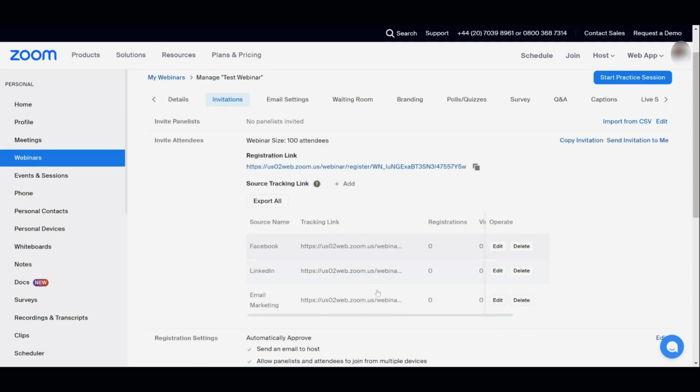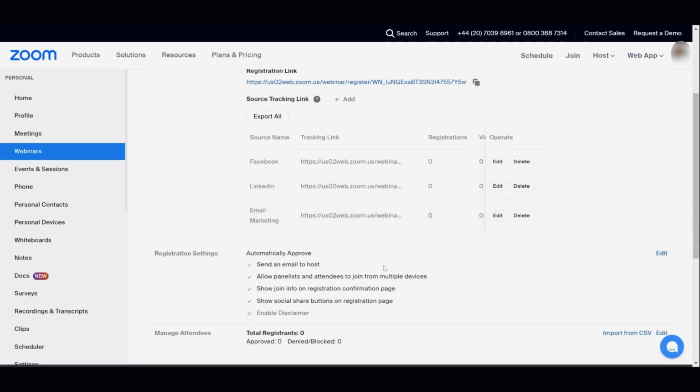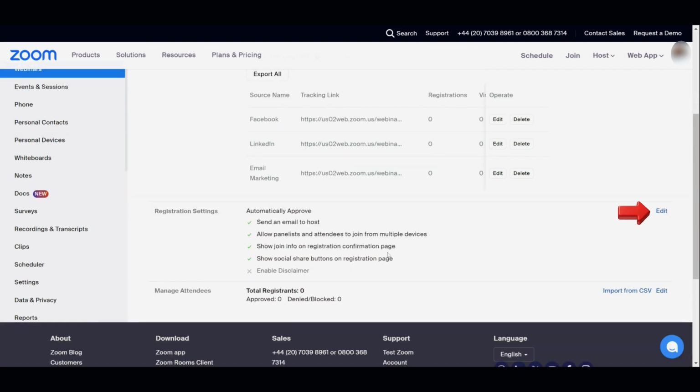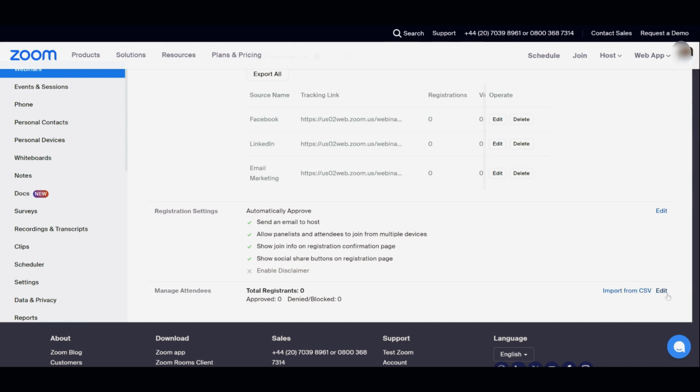As you scroll down, you can see the registration settings section, which you can edit here on the right-hand side. And you can click Edit here on the right-hand side to see the names of the people that are attending your webinar.